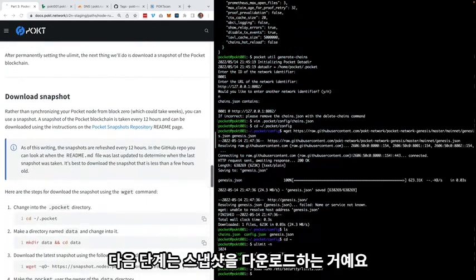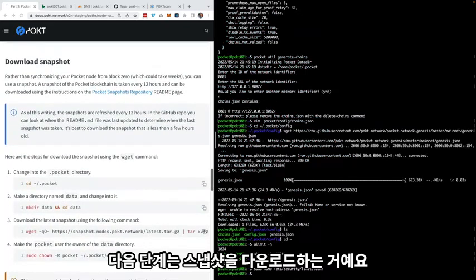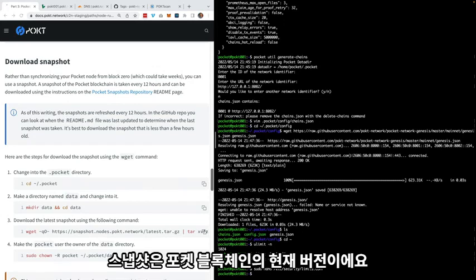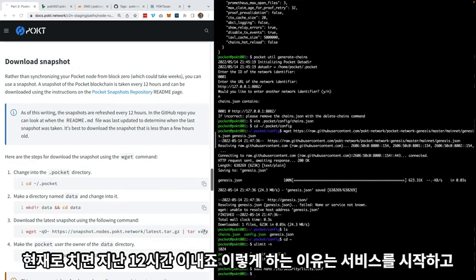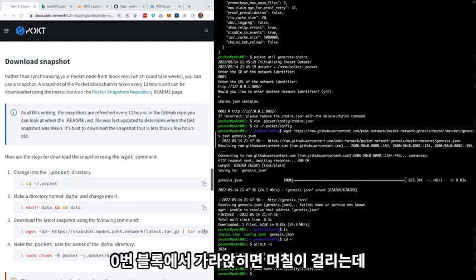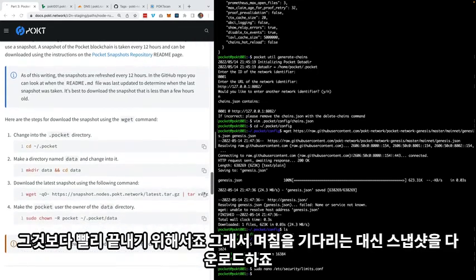All right, the next step here is to download the snapshot, and the snapshot is a current version of the Pokt blockchain, and by current it's like within the past 12 hours. The reason that you want to do this is because if you were to just start the service and try to sync from block 0, it would take days, and you probably want to finish up faster than that. And so rather than waiting days, we're going to download a snapshot.